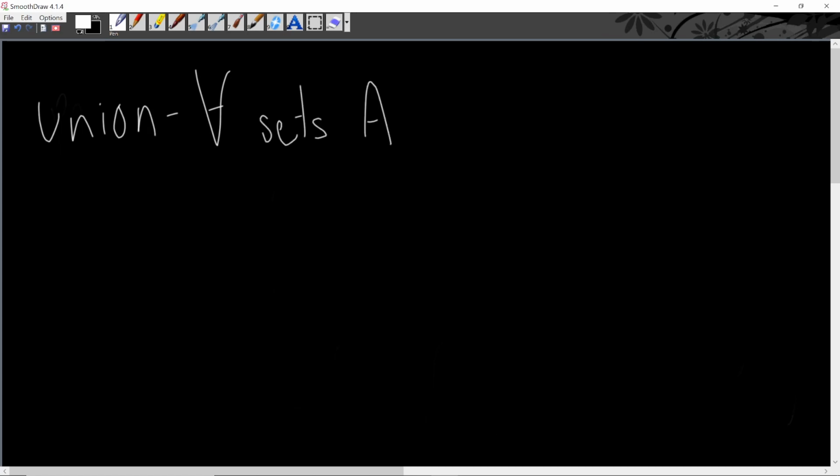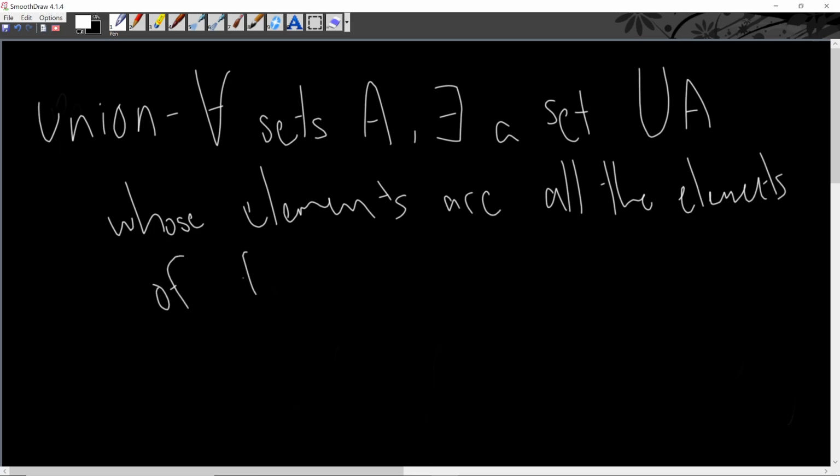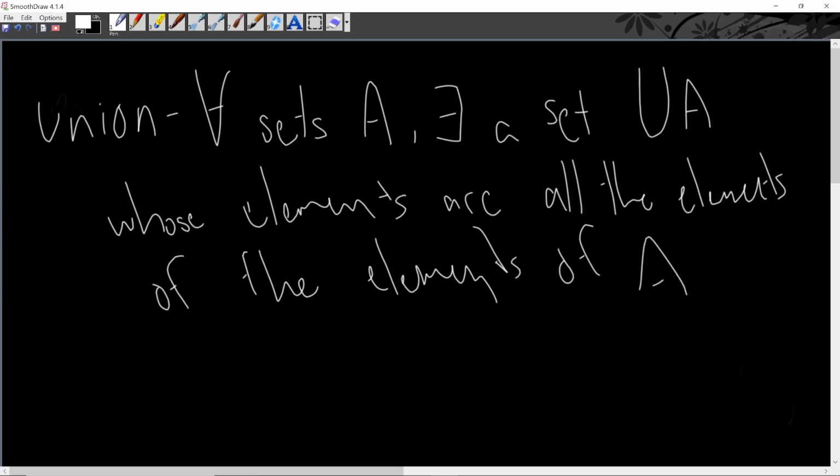And then we get into union. The axiom of union says that for all sets A, there exists a set denoted by union A, whose elements are all the elements of the elements of A. So that's just saying that, for every set that exists, you can have a union of that set, and the elements of that union is just going to be all the elements of A.